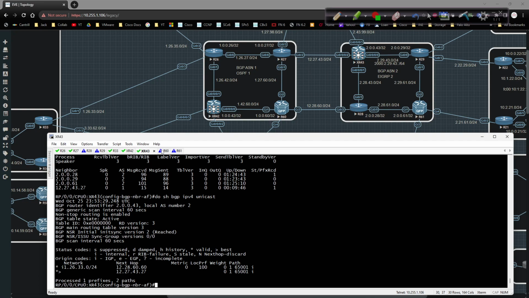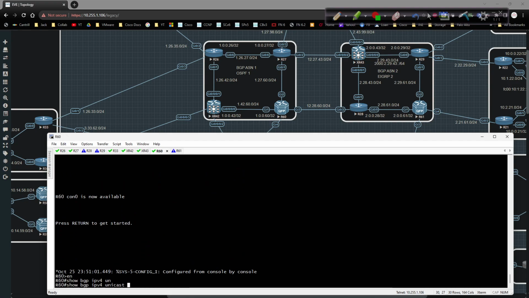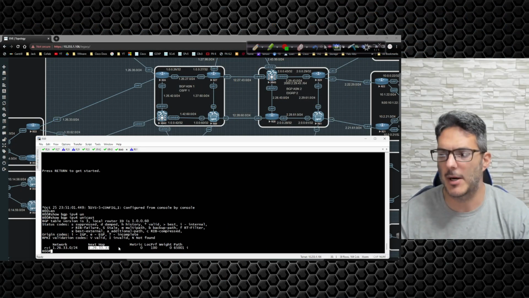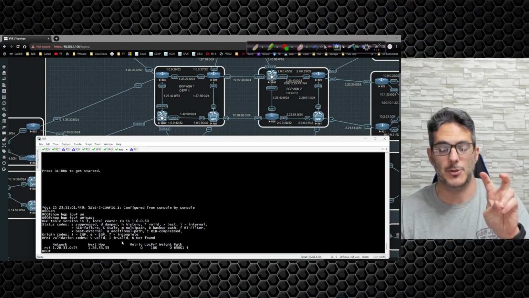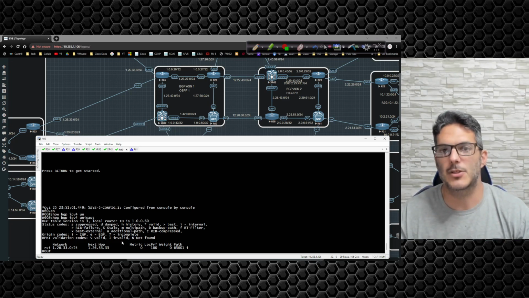But if I go to 60, I do a show BGP IPv4 unicast, you'll notice that the route, I still get the next hop of 126.33.33. And this goes back to what I was talking about previously when it comes to next hop recursion, where from a control plane perspective, BGP will propagate the route. It doesn't have any underlying visibility of how to get there.